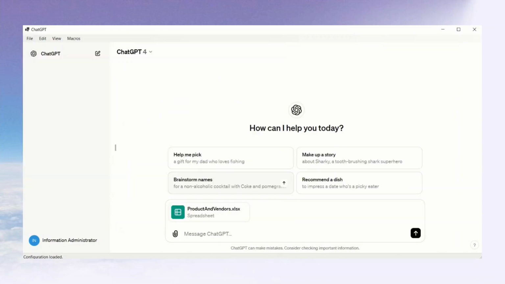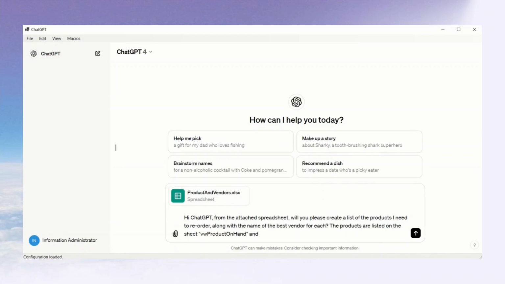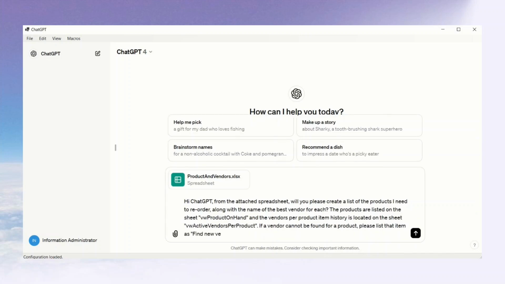Next, I'll ask the question, Hi ChatGPT. From the attached spreadsheet, will you please create a list of the products I need to reorder, along with the name of the best vendor for each? The products are listed on the sheet VW Product on Hand, and the vendors per product item history is located on the sheet VW Active Vendors per Product. If a vendor cannot be found for a product, please list that item as Find New Vendor.